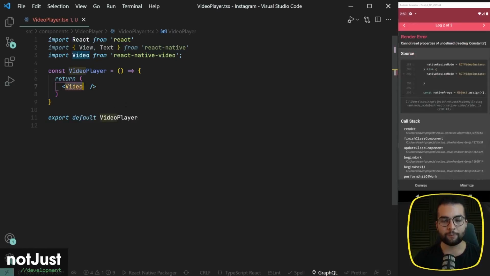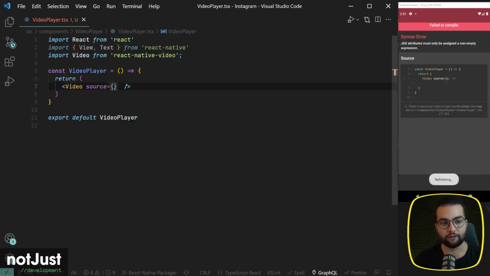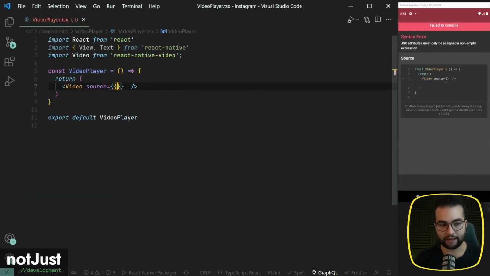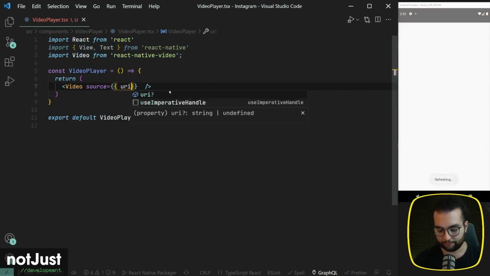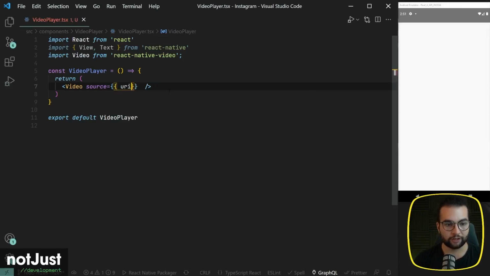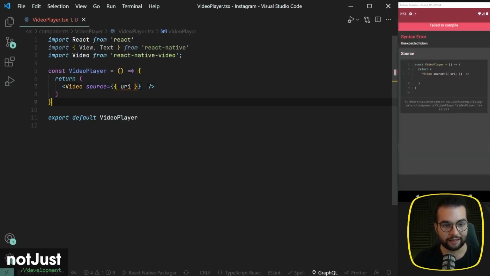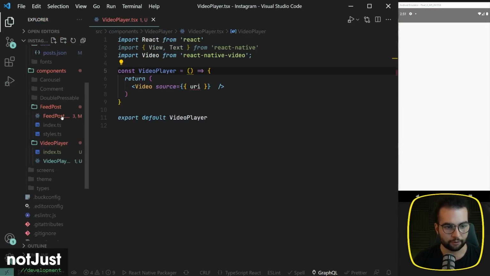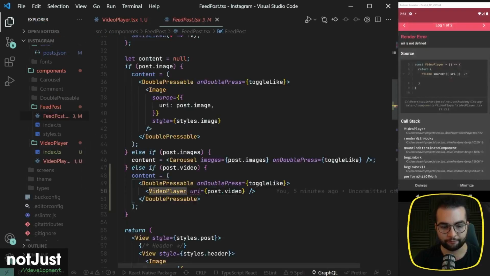This video component API is quite similar to the image API, so it needs a source. And this source can either be a local video that you have in your source files, or an object specifying the URI. And what's going to be the URI? We're going to get this URI in the props, because remember in the feed post, when we render the video player, we send the URI there.